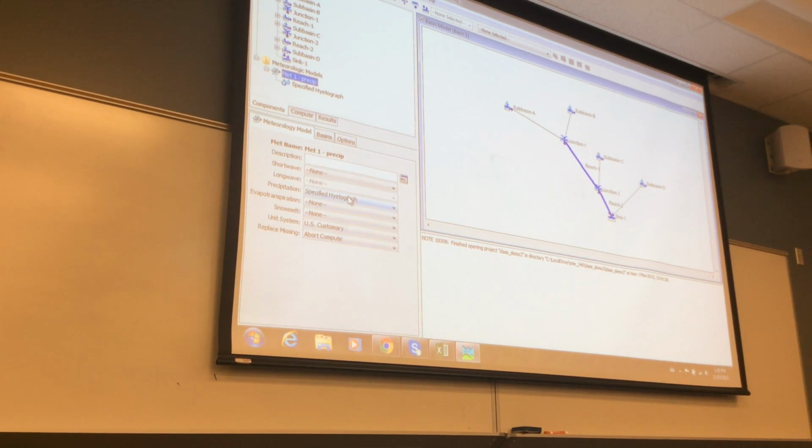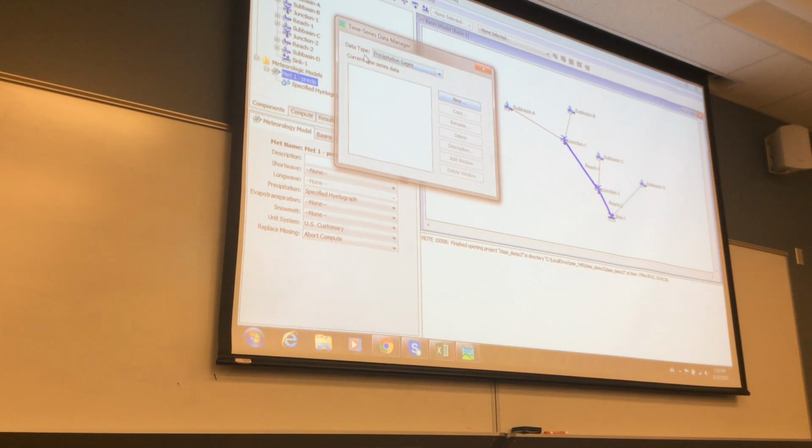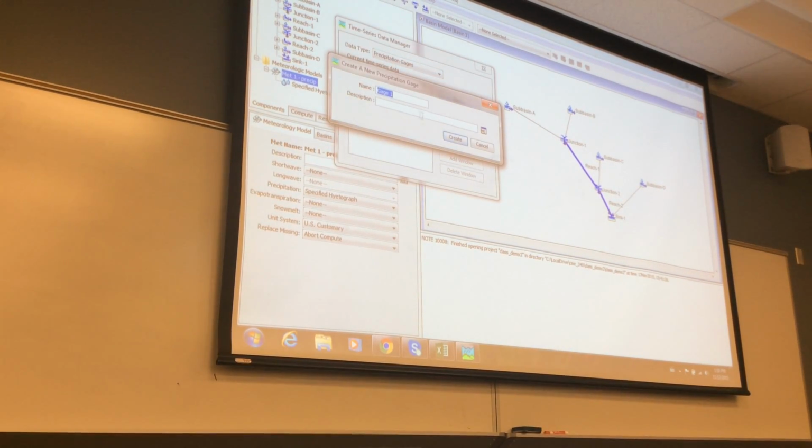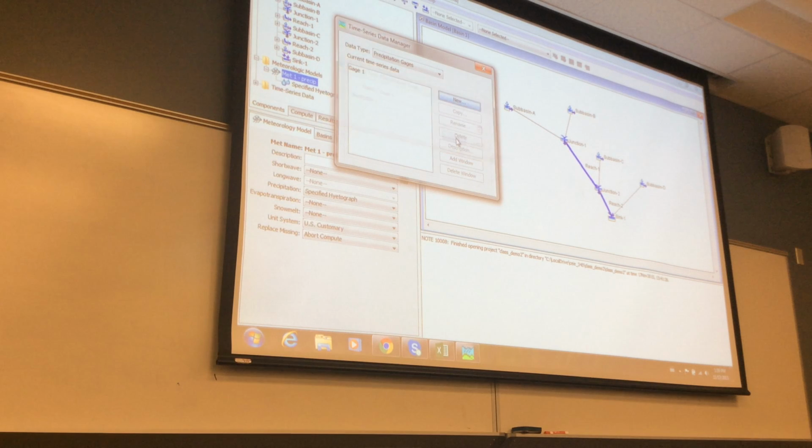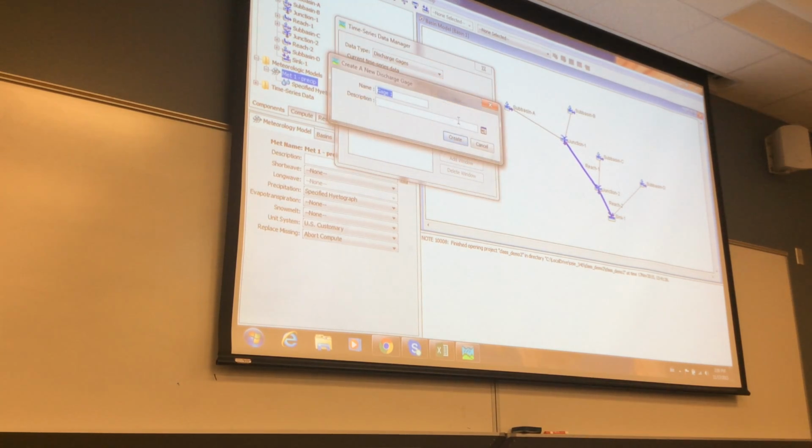We also wanted to add an actual rainfall event so we can run our model. So I'm going to add a time series, and I'm going to add data type precipitation gauges. So we have measurements, let's add it. I'll call it Gauge 1, that's fine. But I'm also going to add a discharge gauge, which is a measurement at the river. So I'm going to add a discharge gauge as well.